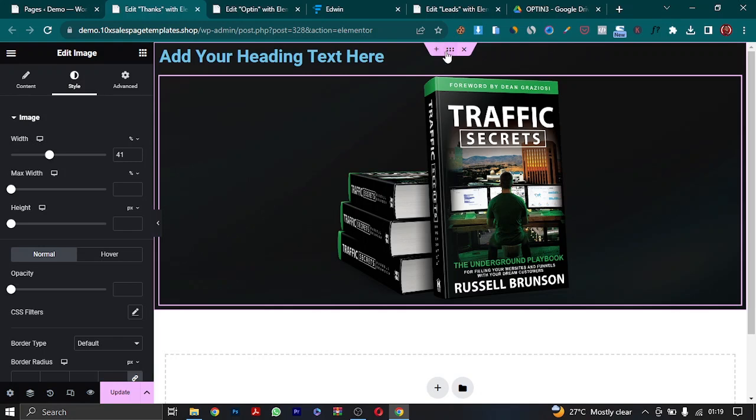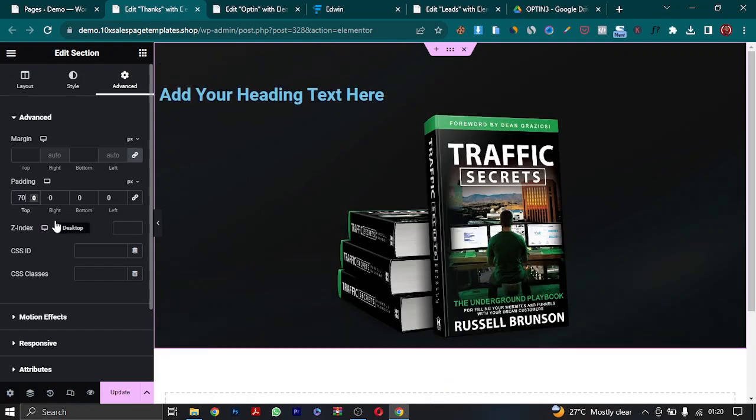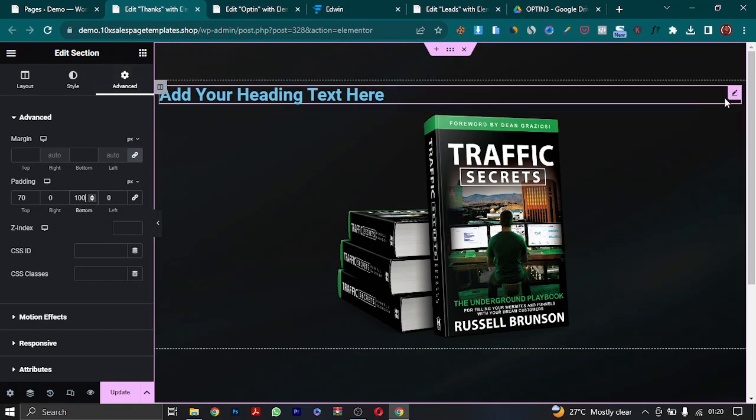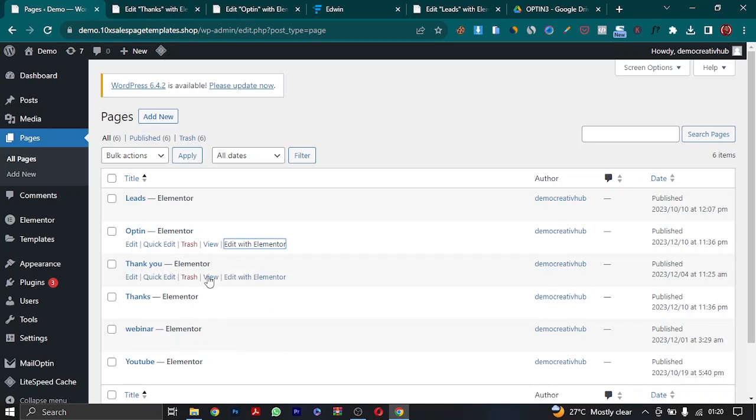Yep. So I'll go to this section right now, this hamburger icon. Go to this place, go to advanced, create a margin space of 70, and then 100 below. Okay, so this, I'm just gonna write this thank you. Okay, so let's just copy this quickly.